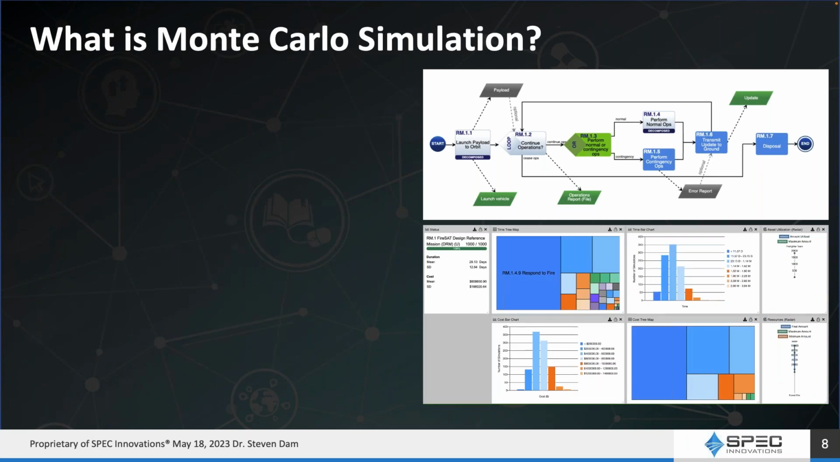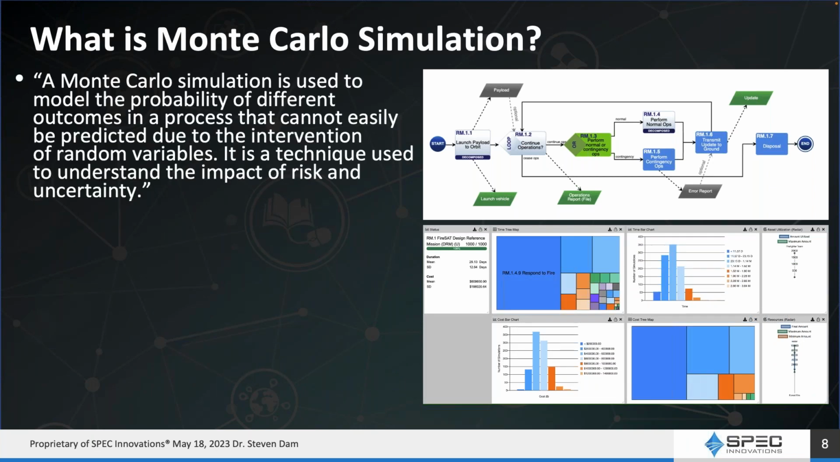So what's Monte Carlo? Most of you are probably very familiar with it. Monte Carlo is used to model the probability of different outcomes in a process because there's variance. There are random variables that are part of the simulation. This is particularly the case because a lot of what we're modeling is people's behavior. That's another reason it's sometimes called a behavior diagram: the behavior of the system, and how people interact with the system. And people certainly have random capabilities, right?